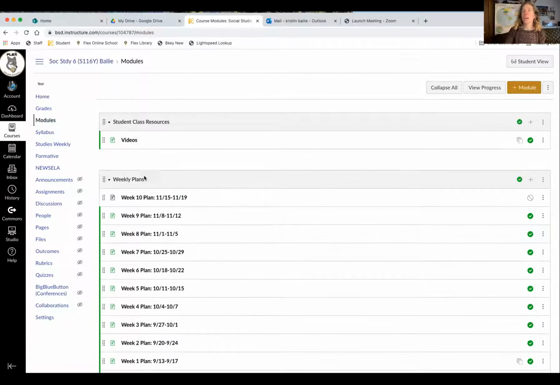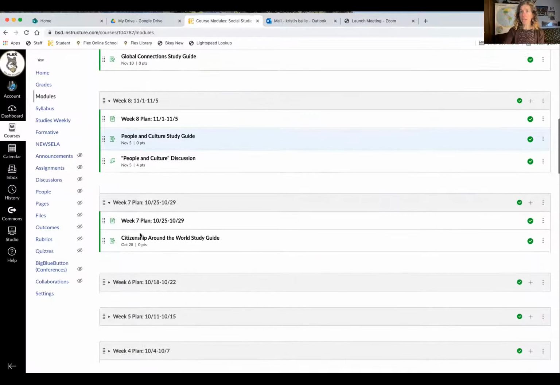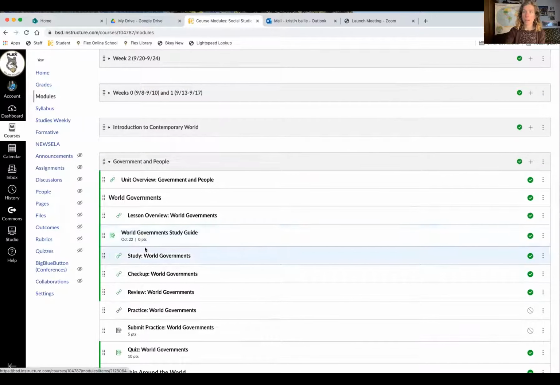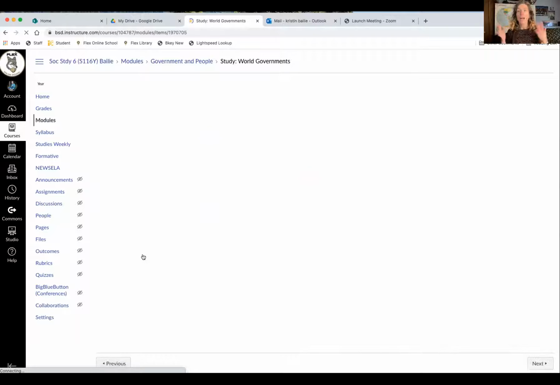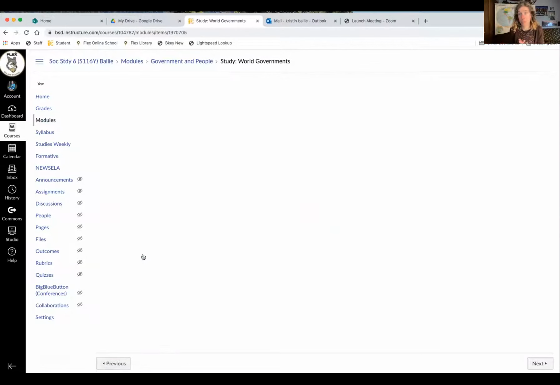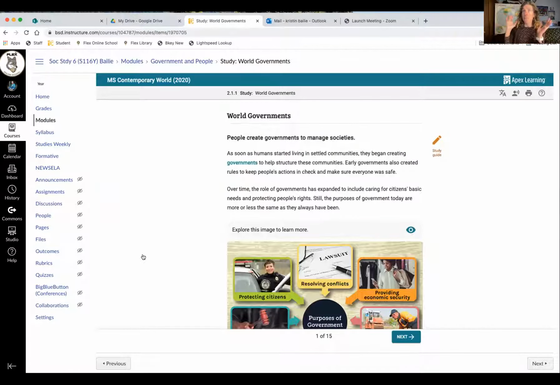It was super fun. And then I'm going to open up any unit on Apex where there is a study guide. So I'm just choosing this world government one. I realize you're not in world government, but I can't access the Apex content for your science class. So I'm on Apex now. You can see it auto logged in, and there's that study guide icon over here on the right side of the page. So I'm going to click the study guide.